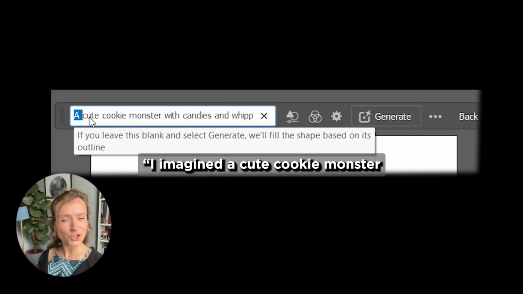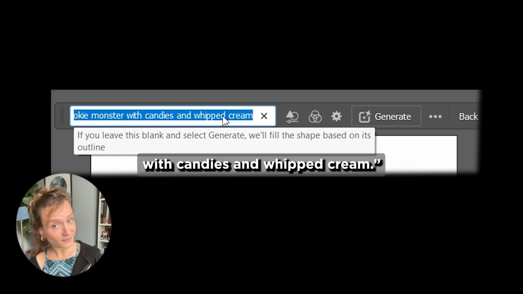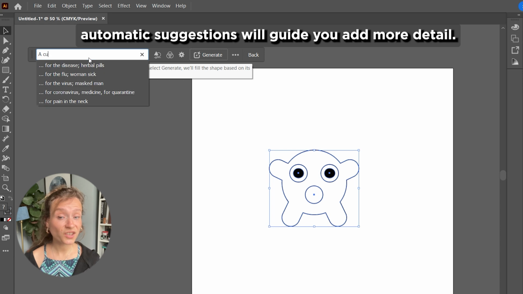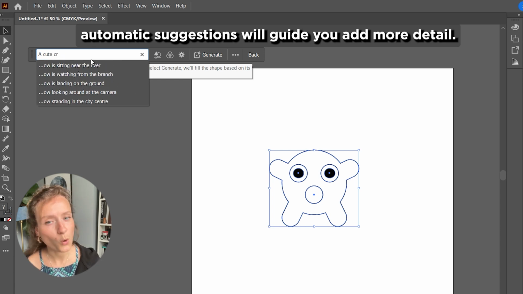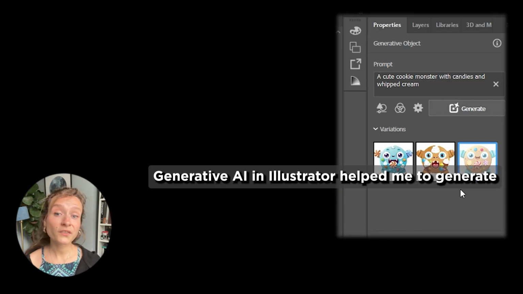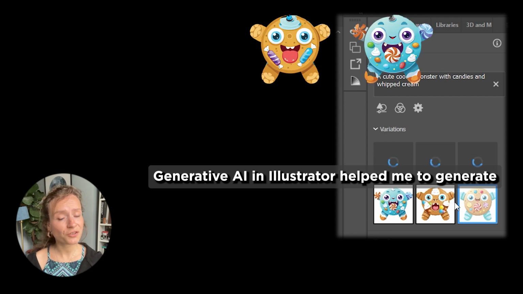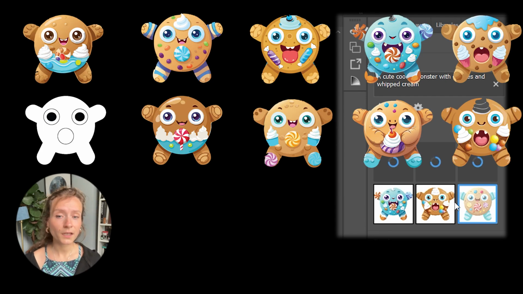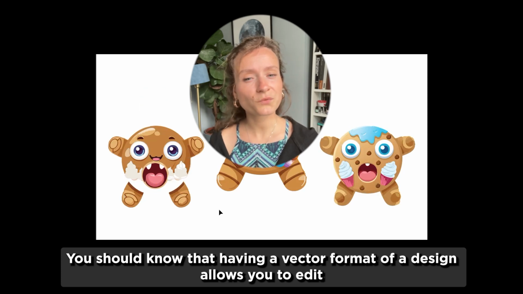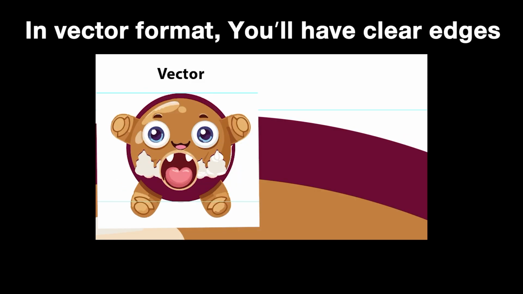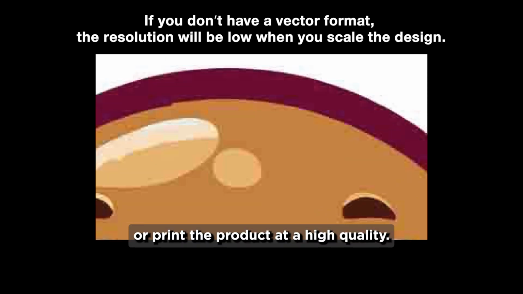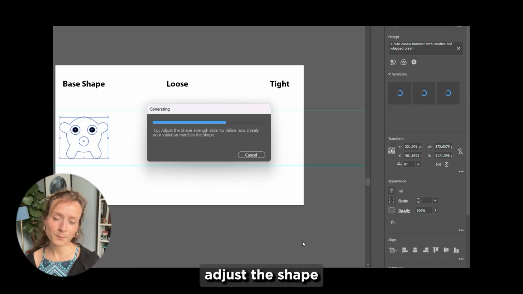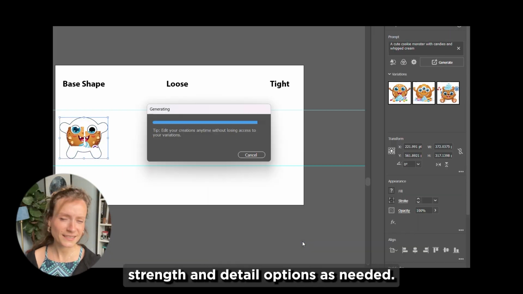I imagine a cute cookie monster with candies and whipped cream. As you type, automatic suggestions will guide you to add more detail. Generative AI in Illustrator helped me to generate multiple versions of this cookie in the vector format. You should know that having a vector format of a design allows you to edit or print the product at a high quality. To enhance your creative process, adjust the shape strength and detail options as needed.